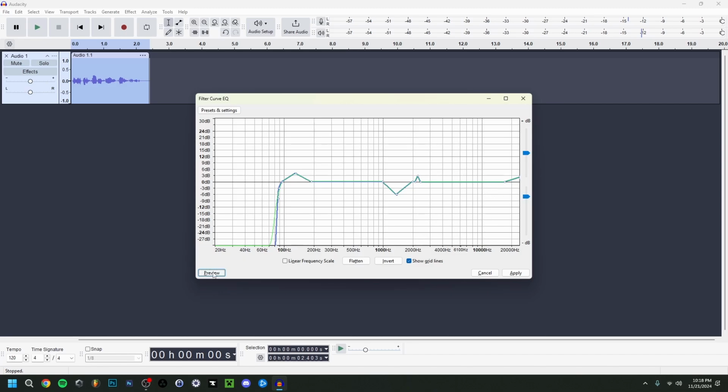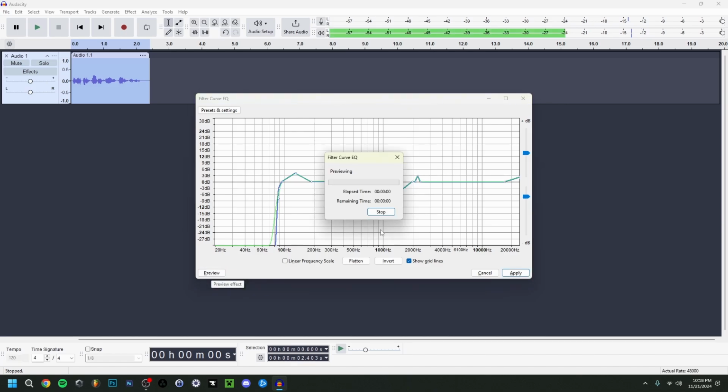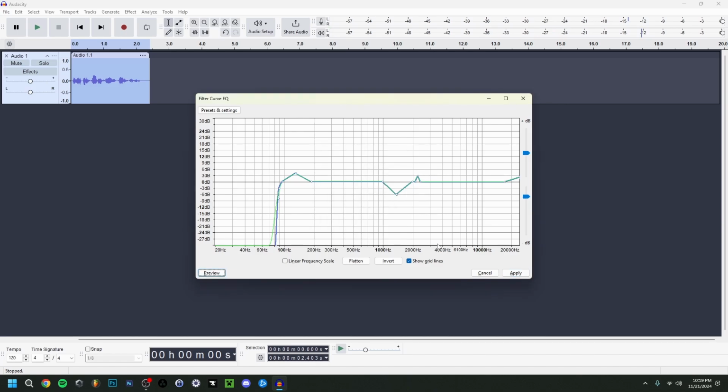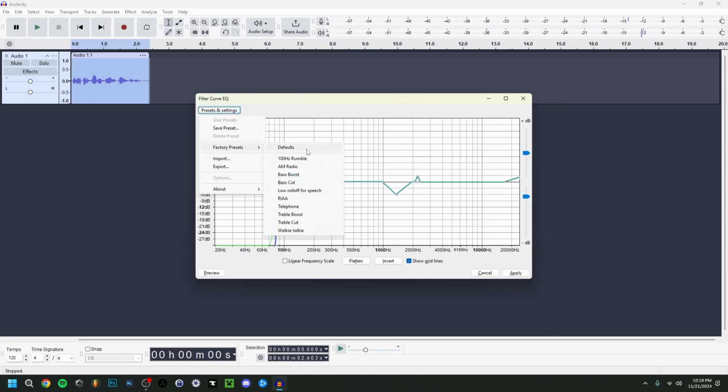But as you can see here, if I preview it for one last time, this is a piece of audio for a recording test. It's not perfect, as I said, but I really did try to do it most appropriately to my voice. In case you wanted to have a preset, you can also go up here, factory presets, and you can go back to default here, or you can do something specific like a bass boost.